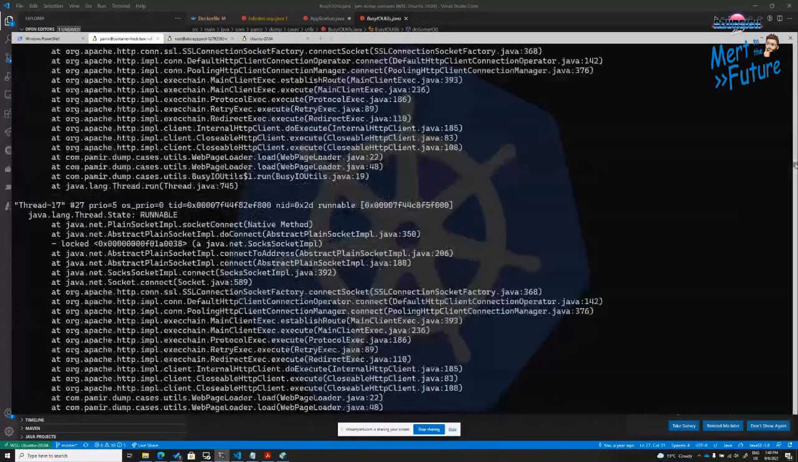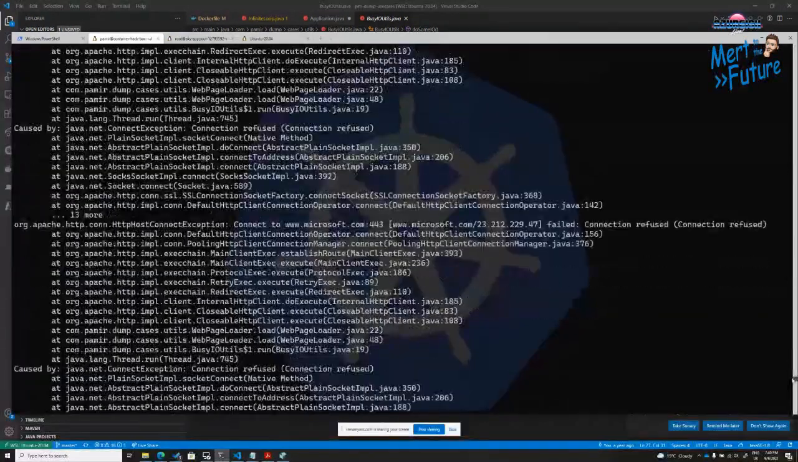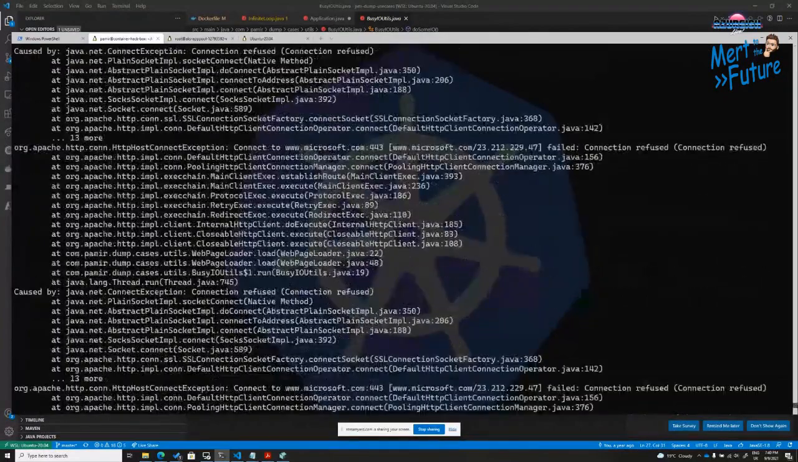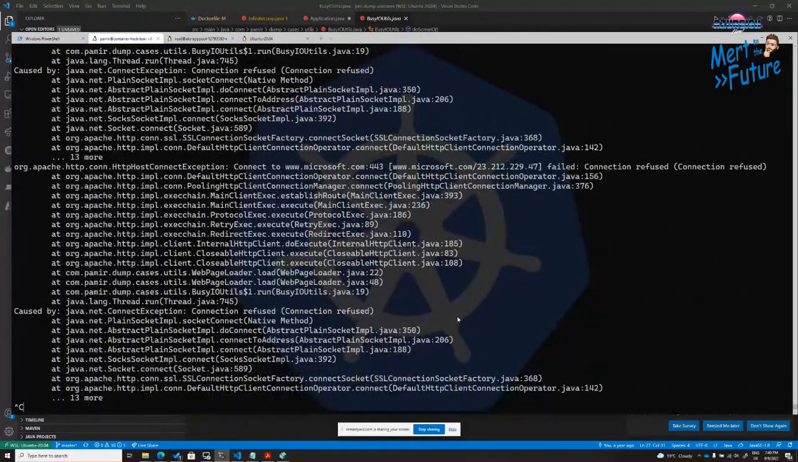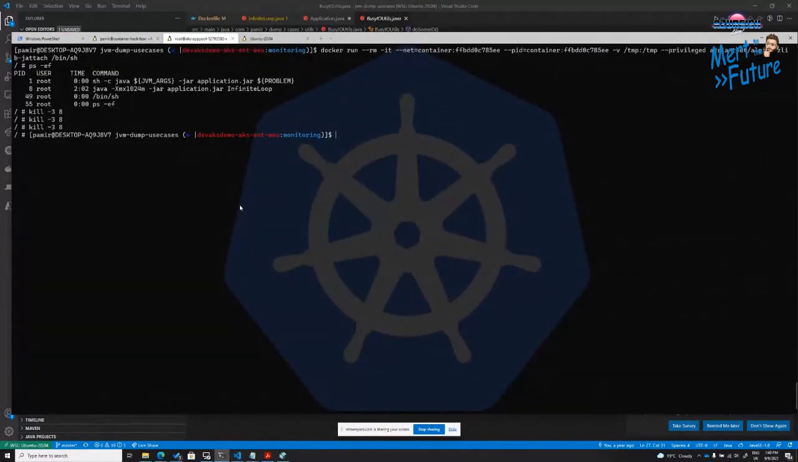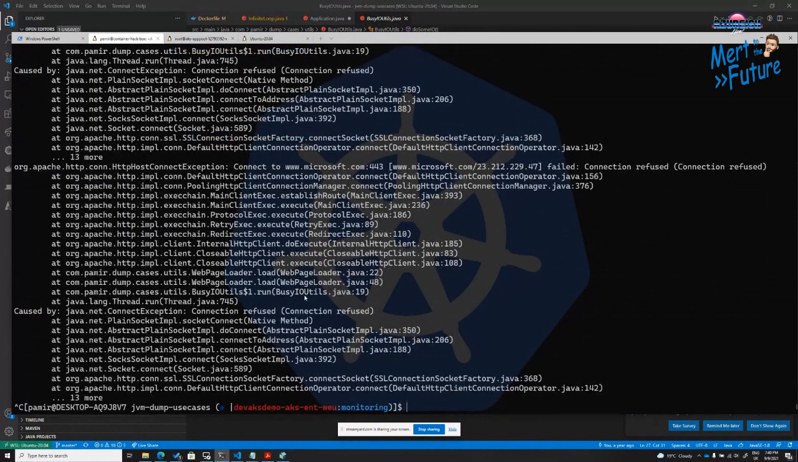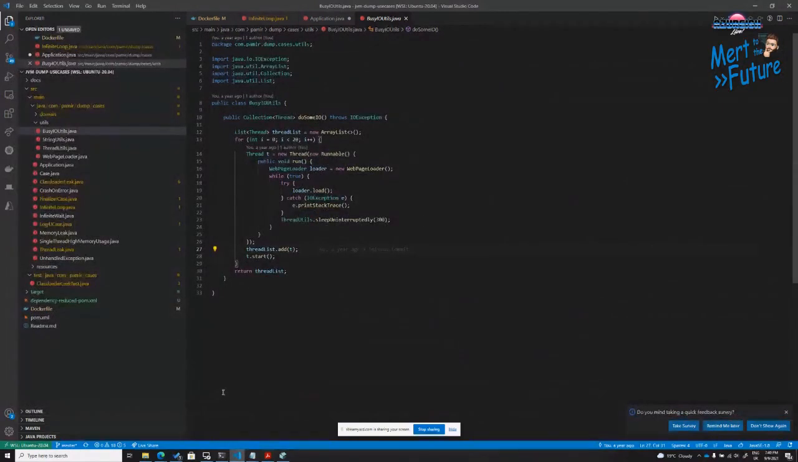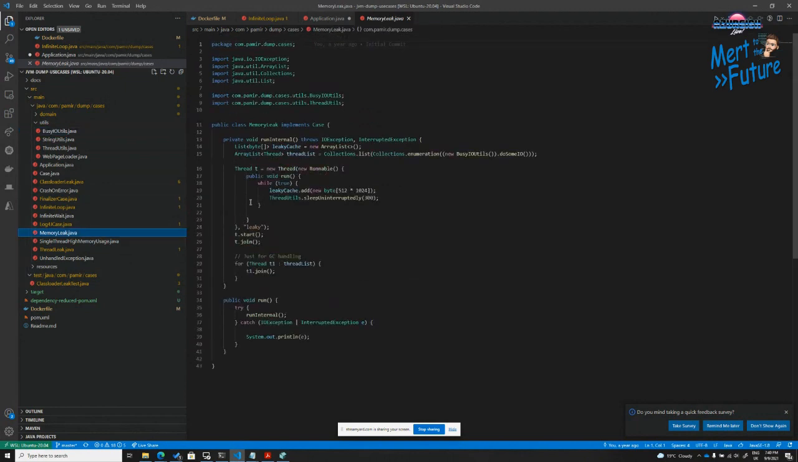So the other issue is, let's make a memory operation in here. Let's stop it. Let's see a memory issue, how we are going to dump the memory, and after that, how we are going to analyze the memory. So first of all, memory leak.